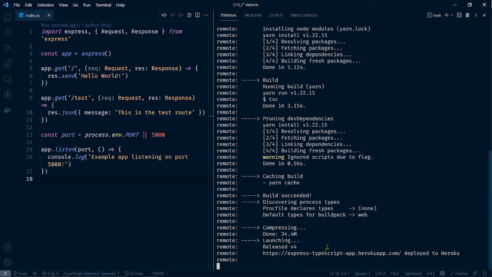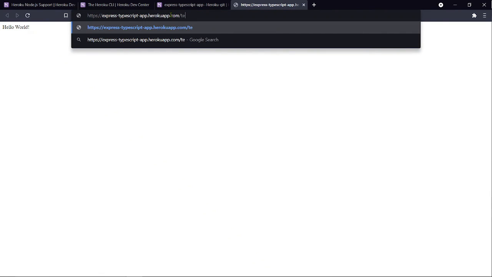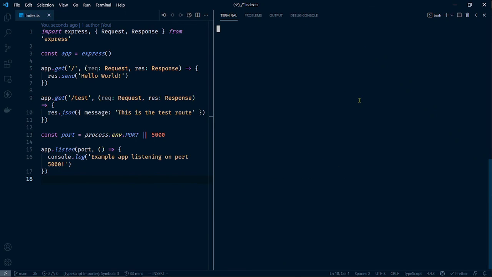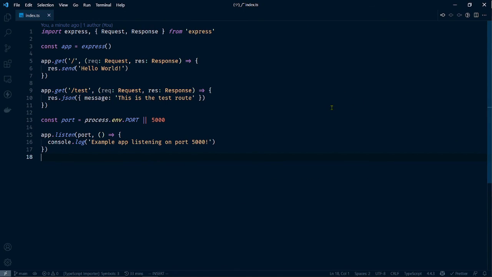and it's launched. Now if you go to that URL again and refresh, let's check if it's working. Yeah, now let's go to the /test route. There we go, we got our JSON message. So this is the basic way you can deploy your Node.js applications to Heroku using the Heroku CLI.